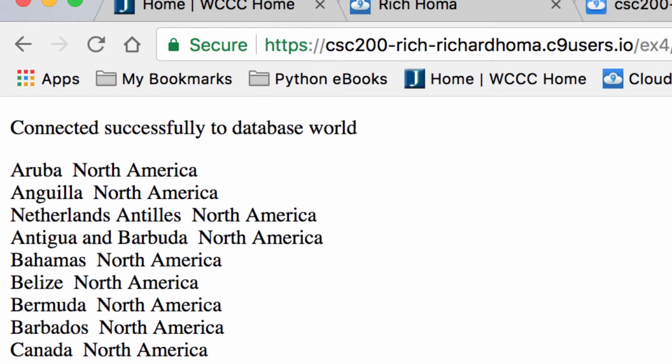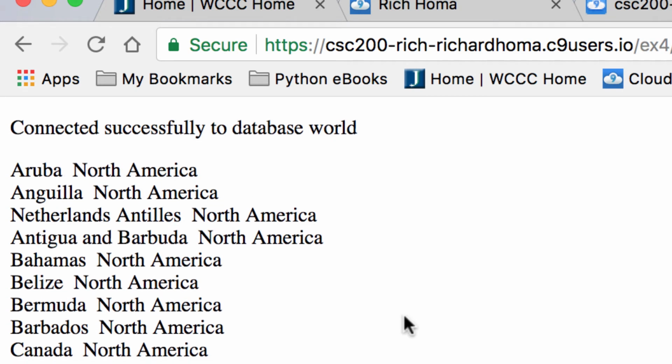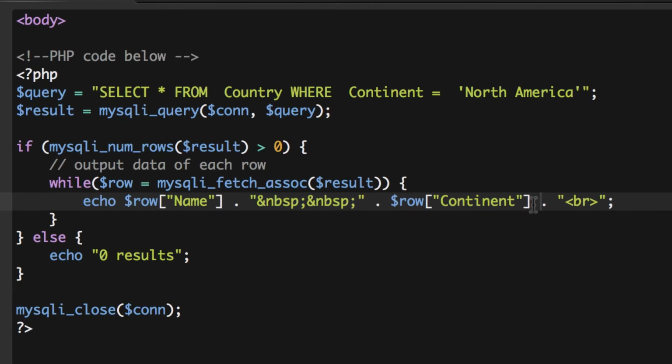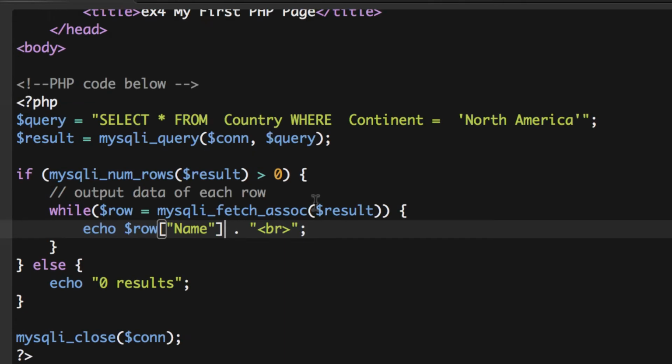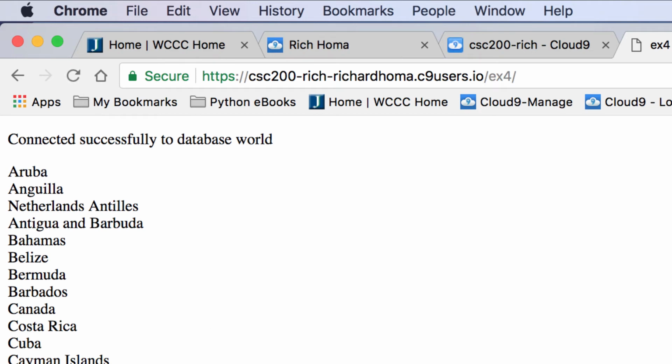We have Aruba, North America, so they're all North America, so it almost doesn't make sense to really even have North America there. We're able to do it, but it's not really necessary. I mean, we really just want to show the names, right? So we could really just put a heading that says, you know, countries from North America. So I think what we could do here is just do something like that. So we'll save it again, and we'll just refresh it, and that looks better.